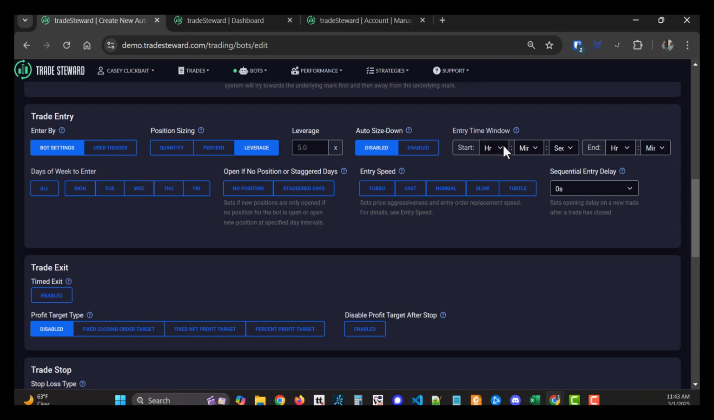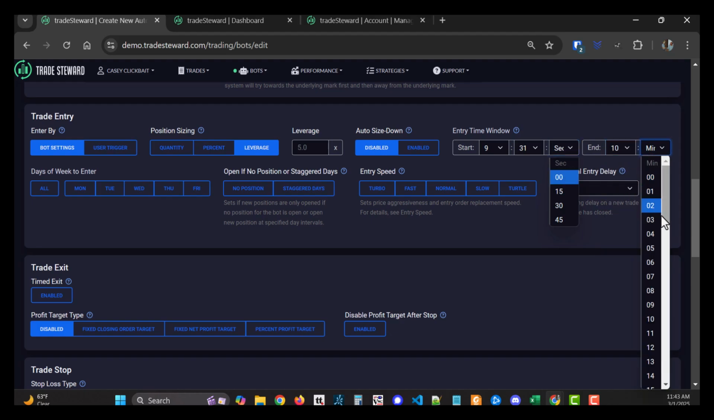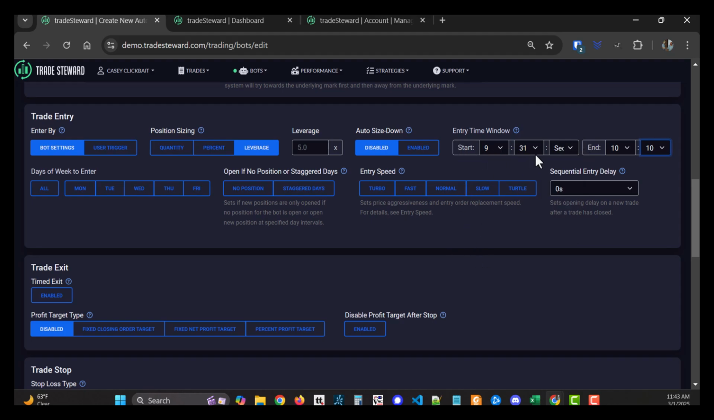Entry time window is simply selecting what time window you'd like your trades to be going on. So, if you did like 9, right at open, to 10, so say 10:10. This is the time frame that the bot will try to place the trade.